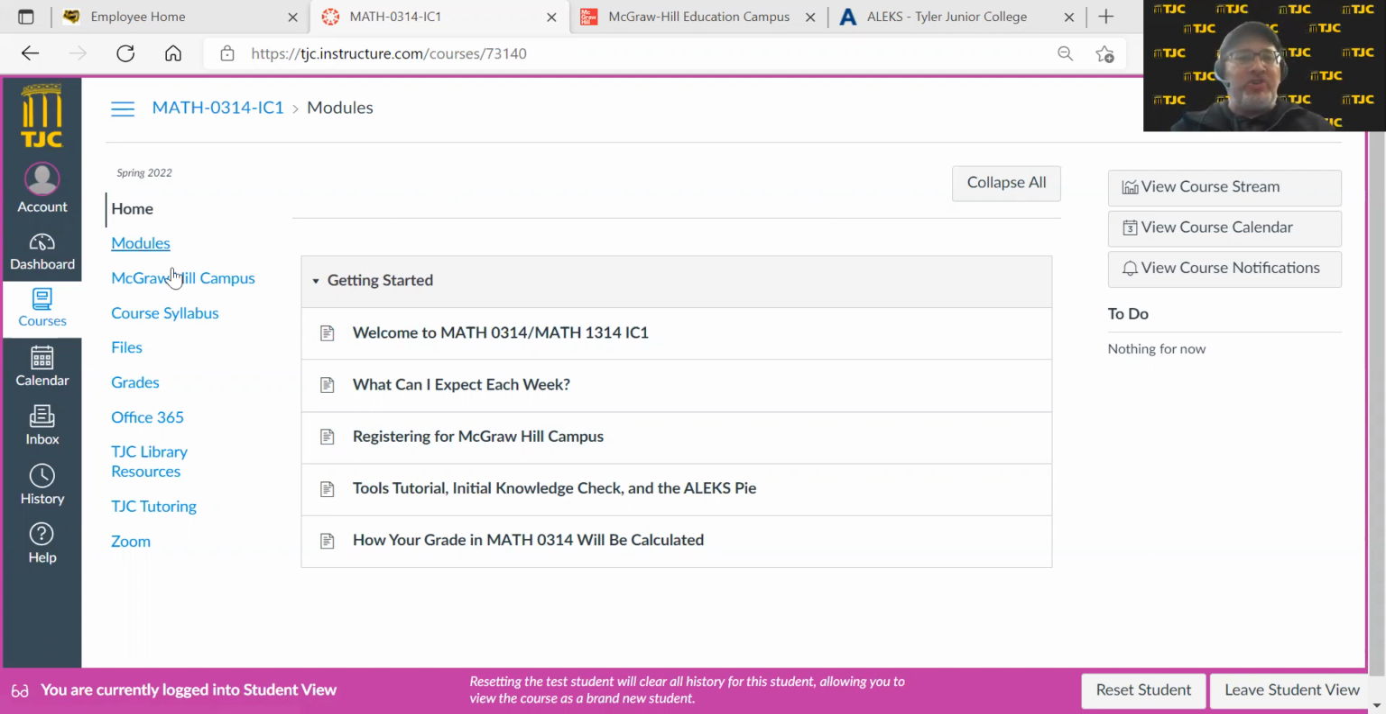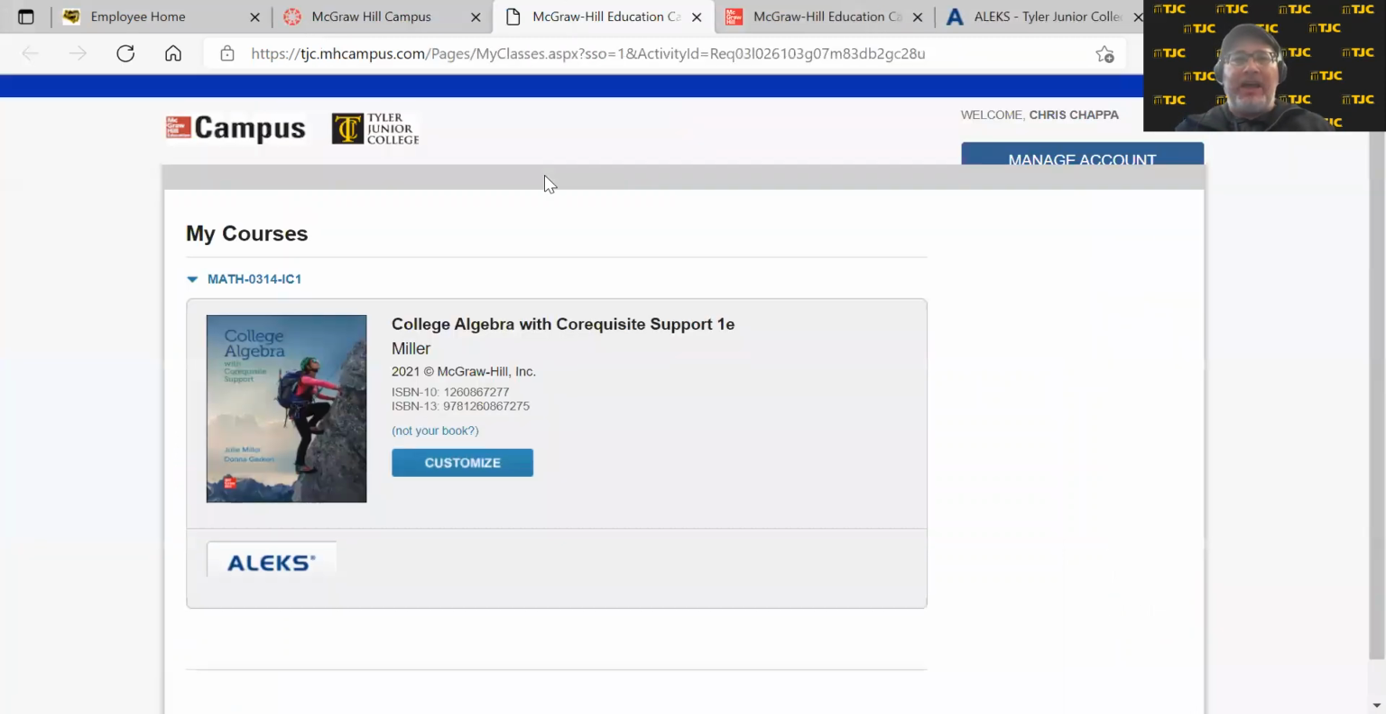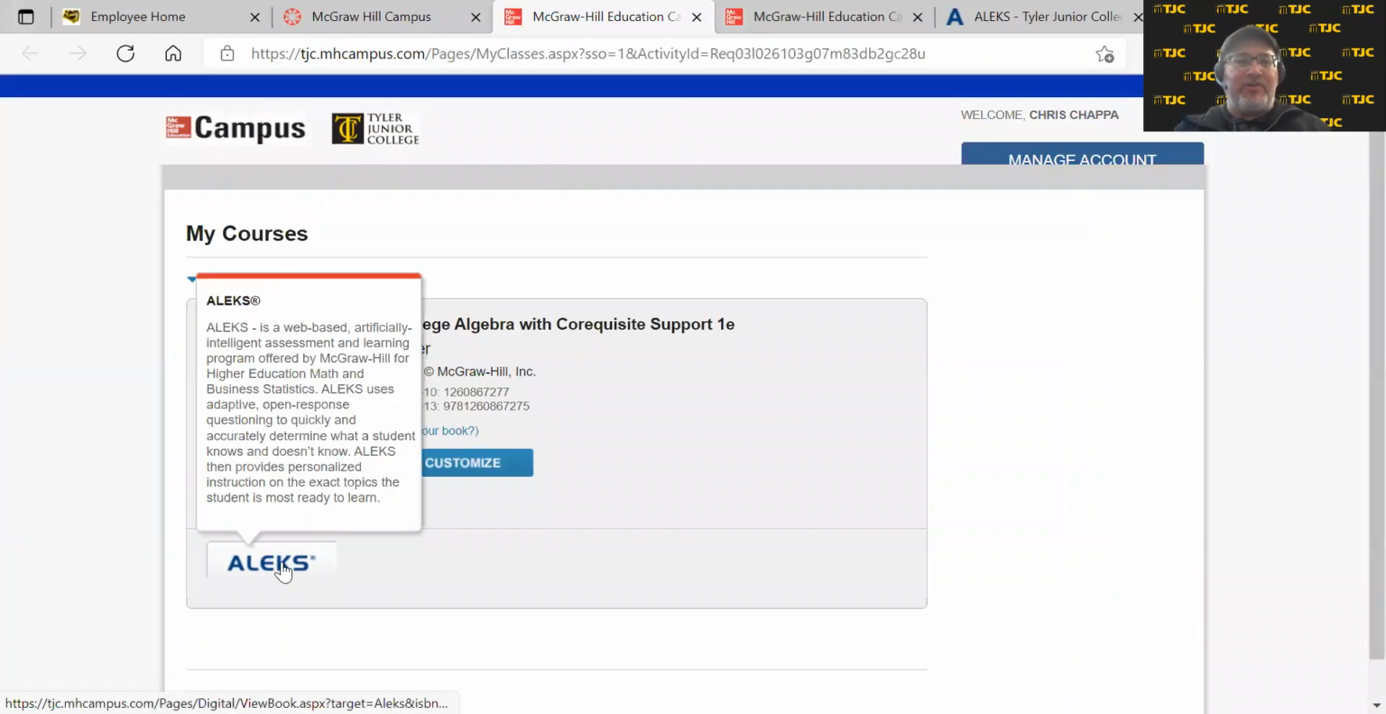Now, to do this, you'll click on McGraw-Hill campus. Right now, I'm in student view. If I click on it, I'll get an error since I'm not actually a student in my class. So I'm going to have to leave student view and then click on it and then show you what would happen once you get in as a student. So I'm going to leave the student view. Now you see my side of things. Click on McGraw-Hill campus, and it's going to show something like this, and I'll click ALEKS.